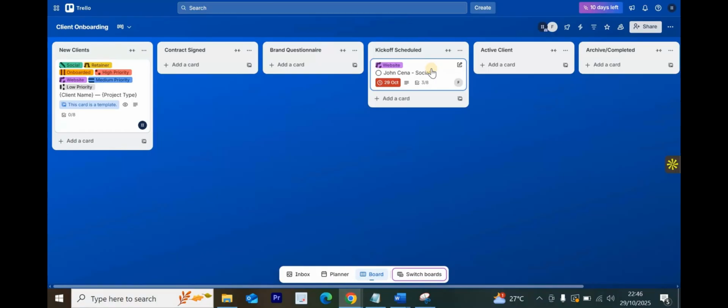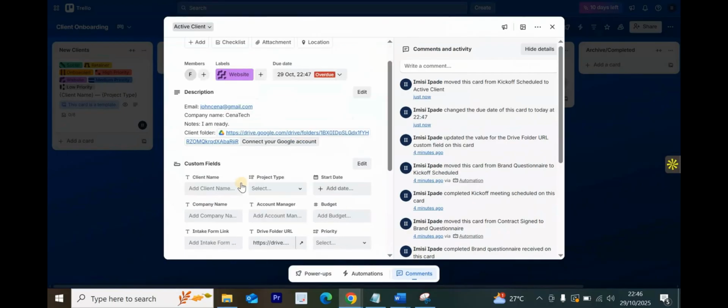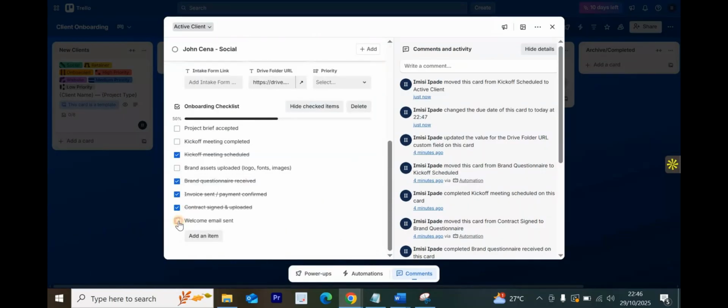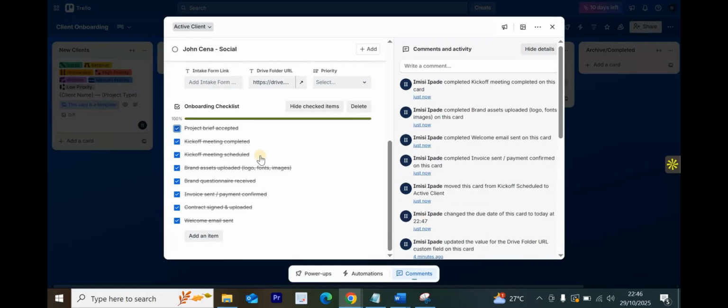So now when we move the card from the kickoff scheduled after the meeting, then we have spoken with the client and then we had a good conversation. When we move the card to active clients, and after the meeting, they were able to provide all of the other checklists that is on the document.